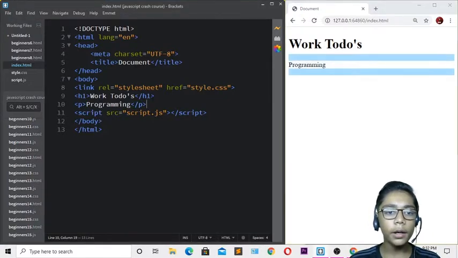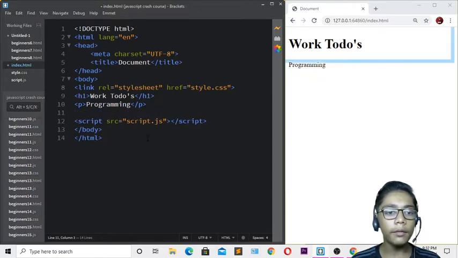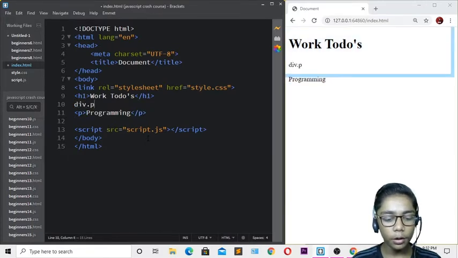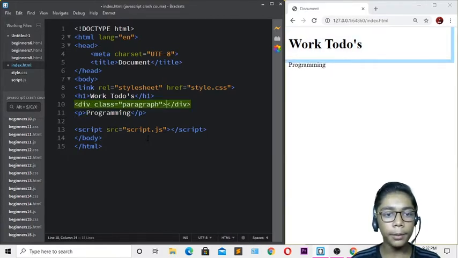Now when you've done that, you have to center all of these. We will do that with style.css. So now I will write div. I'll take it as div.paragraph, so I'll write paragraph and press tab.